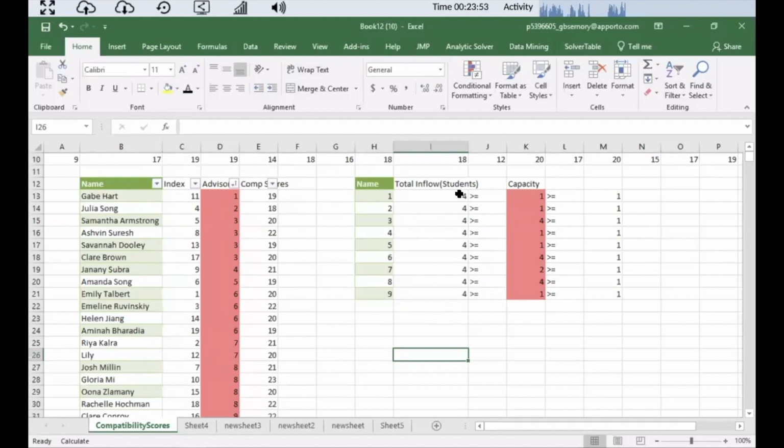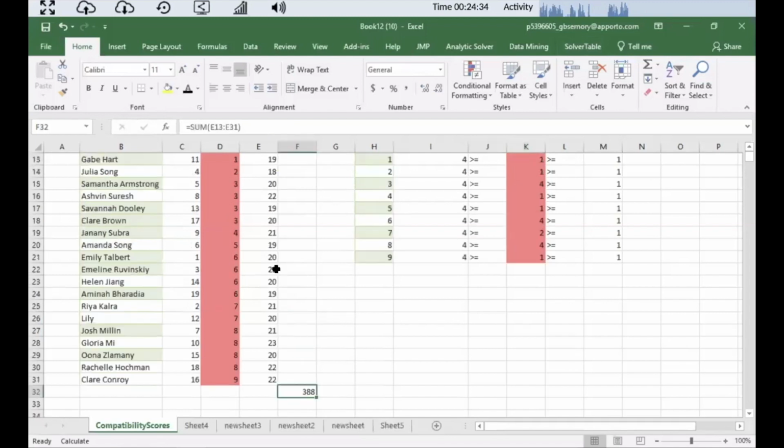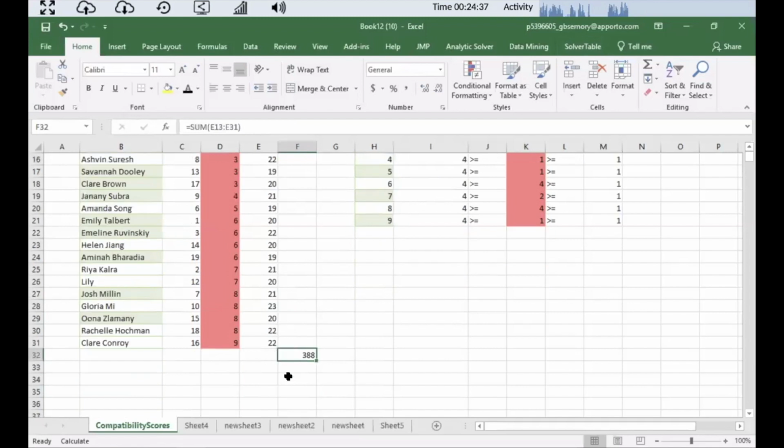Over here, we built out our constraints. So since the user inputted that they don't want more than 4 students per advisor, that can be seen here, as well as how many students go per advisor. So for example, for advisor 1, you'll only have 1 student, which meets the constraints because each advisor needs to have at least 1 student and no more than 4. Lastly, when we were running this solver, we tried to maximize the compatibility scores, which can be seen down here, this number 388.